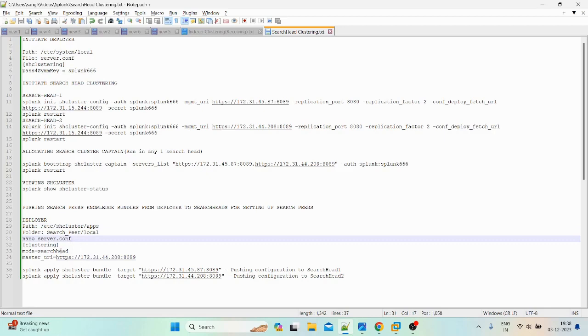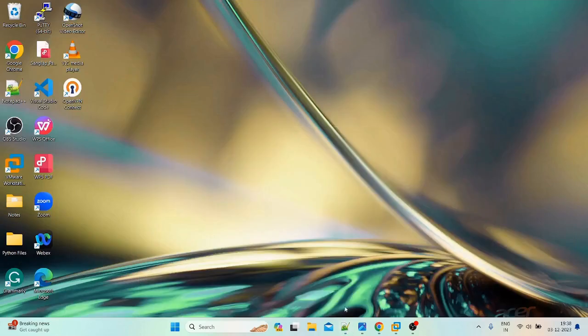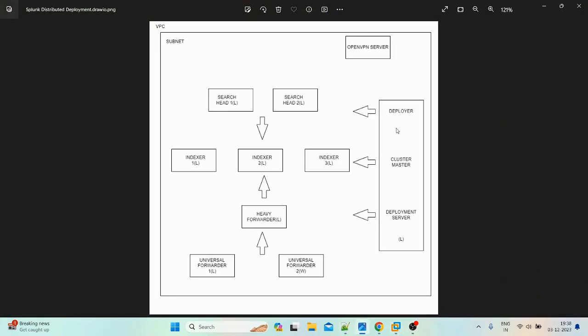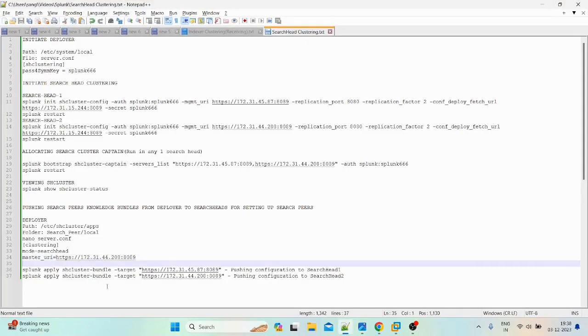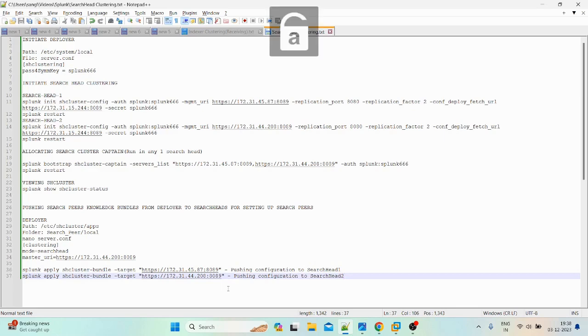So in the configuration files, we'll be mentioning that this particular mode is the search head, and where it needs to search for the logs. Let me go back to my diagram: in the cluster master. The cluster master will itself throw the searches into any one of the indexes; the cluster master will take care of it. So we just need to put the URL of the cluster master, and once that is done, we need to run this particular command in each of the search heads in order to push the configurations. Okay, so let's do that quickly now.